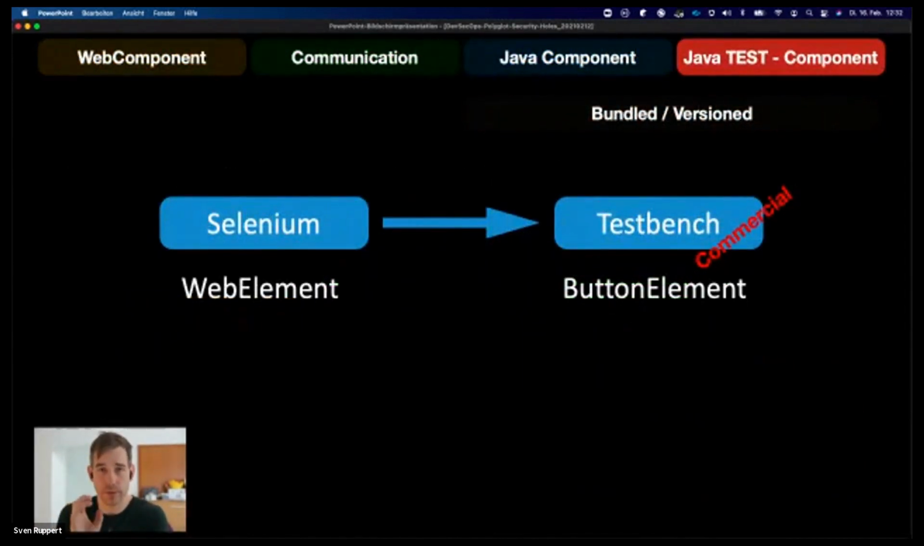I will show you two different things. The first one is a commercial thing, this TestBench, but it's open source and it's perfect to learn. What they have done here is, they have this web component on the Selenium side, and they have this button element on the TestBench side, and they're doing exactly the same stuff. So they have this web thing, they have this communication, and then they have the Java representation. But here it's not extending from Component, it's extending from TestBenchElement. So if you don't want to spend the money, you can use this open source framework to learn how they have done it, because it's open source.